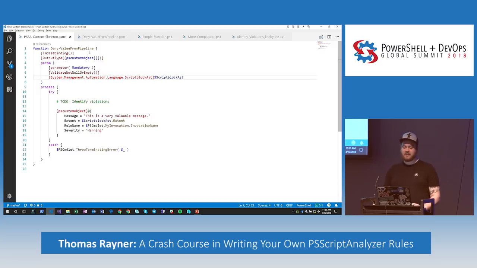And it takes that parameter as a script block AST, because that's what PS script analyzer is going to give our rule. It's going to give it a script block AST object into a script block AST parameter. That's the name of the parameter, very intuitively named, for a script block AST object. Then inside of a process block because we're taking these things in from the pipe maybe, I like to put it inside of a try just because, well, I'm troubleshooting these things, it's easier, and the PS script analyzer will suppress a lot of your errors.